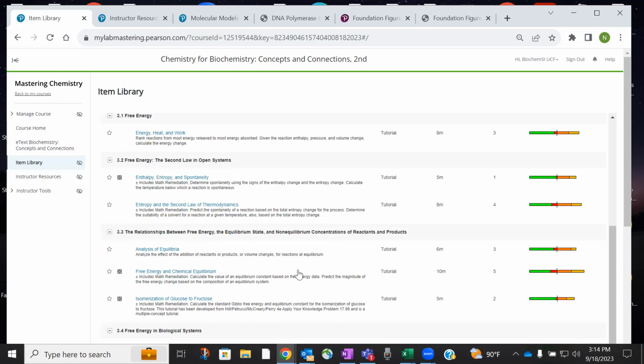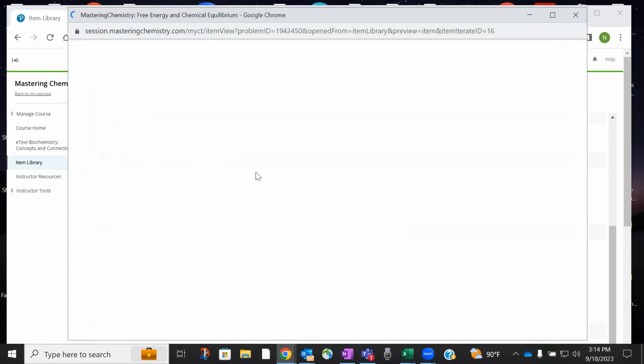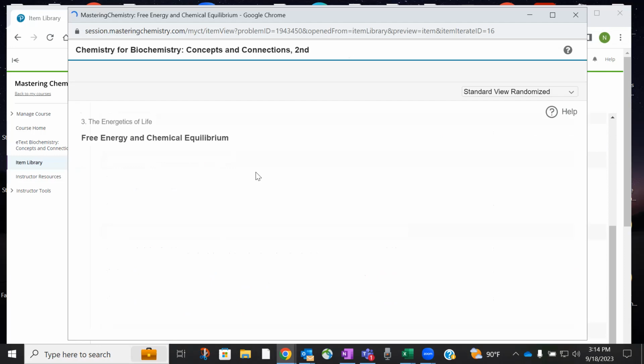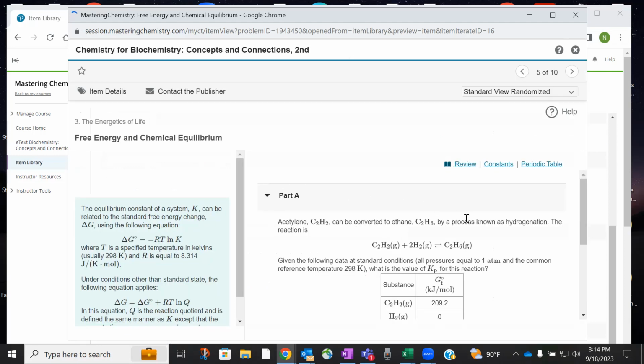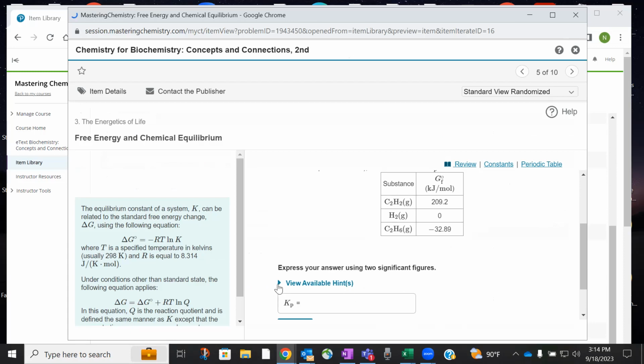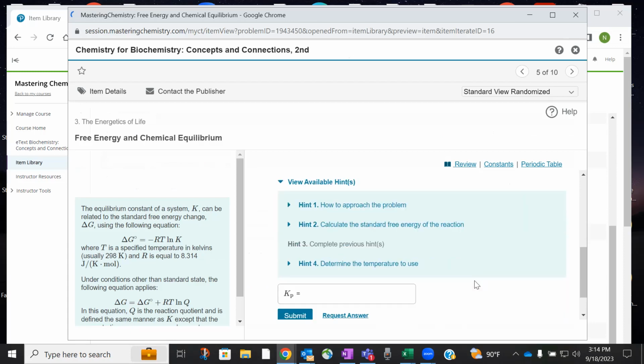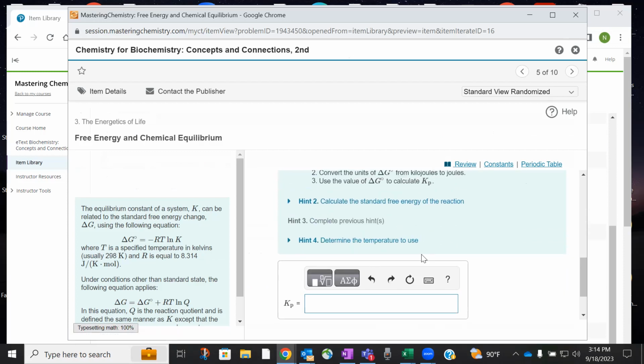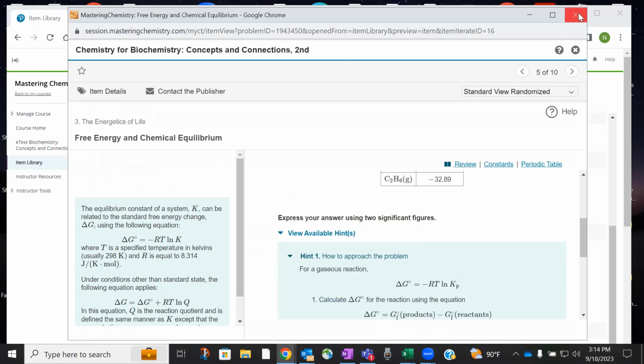So if you're trying to explain, say, free energy and chemical equilibrium, you could simply go in here. And this question is going to load. You will see the answers with the available hints and things, but I thought this might give you some help too in how to approach different problems and things.